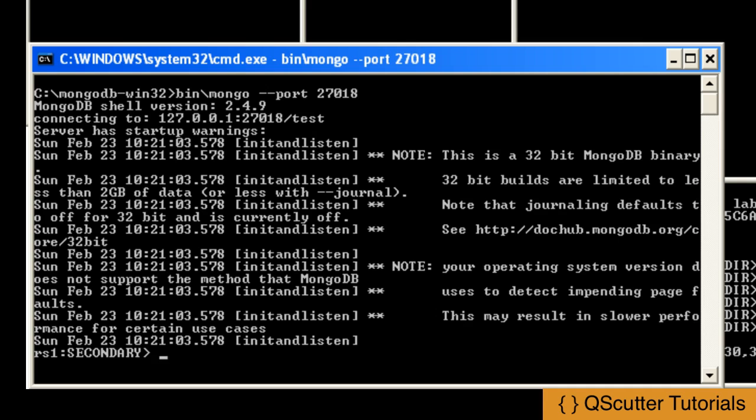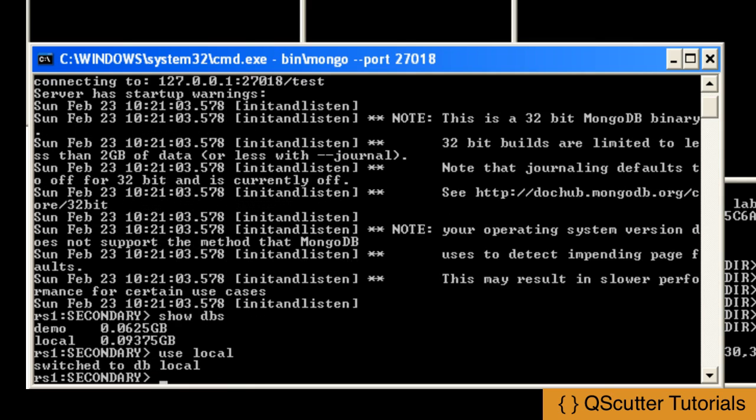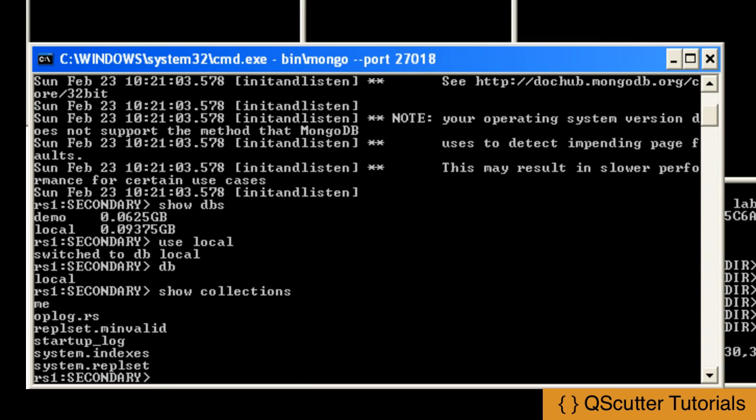We know that the server on 27018 is running a secondary. So we first check whether the databases appear there. So we find the two databases, demo and local. If you notice, demo was the database we created in the primary, and it also shows up in the secondary now.